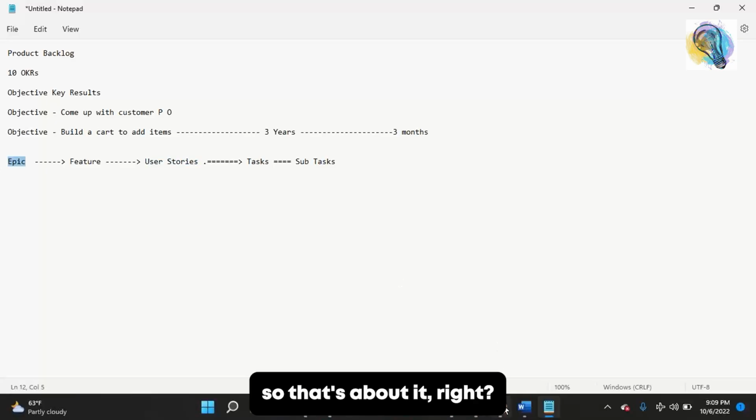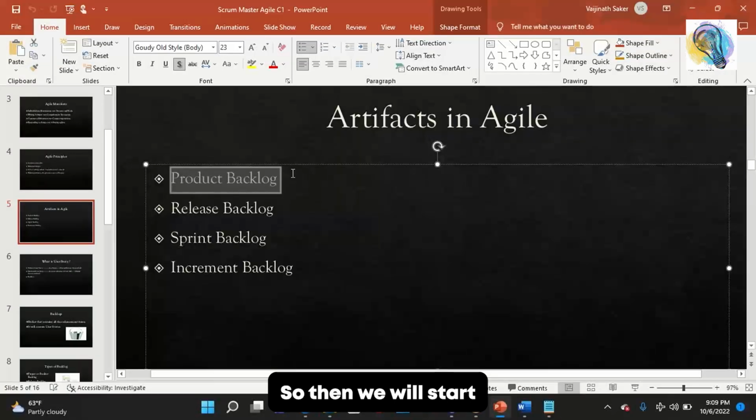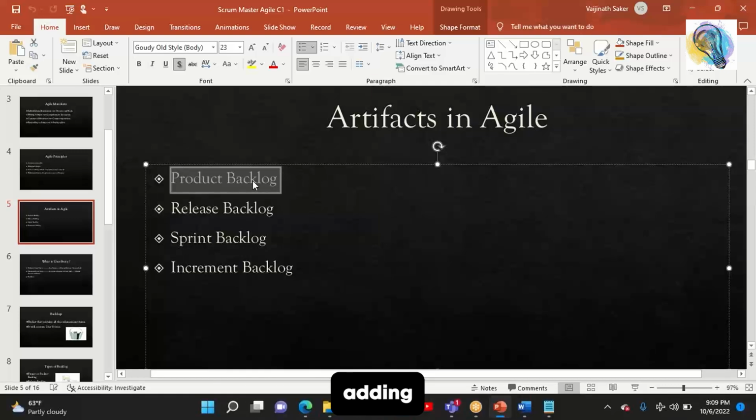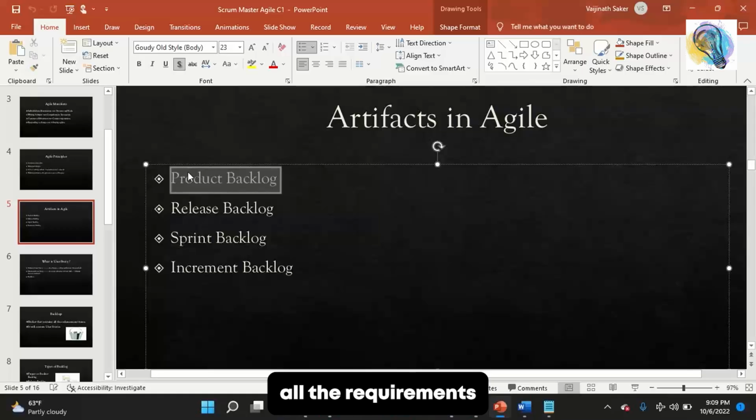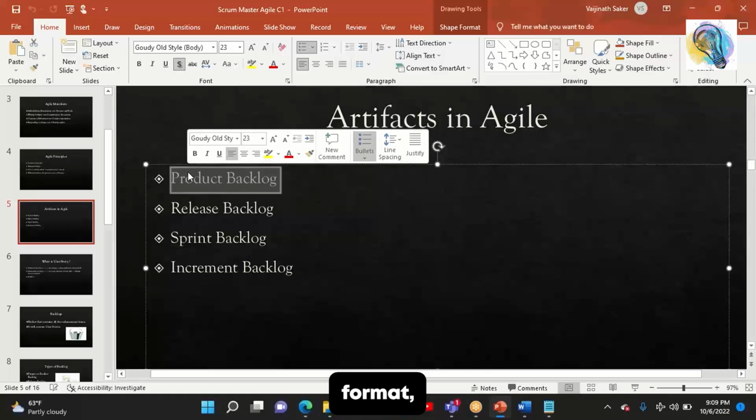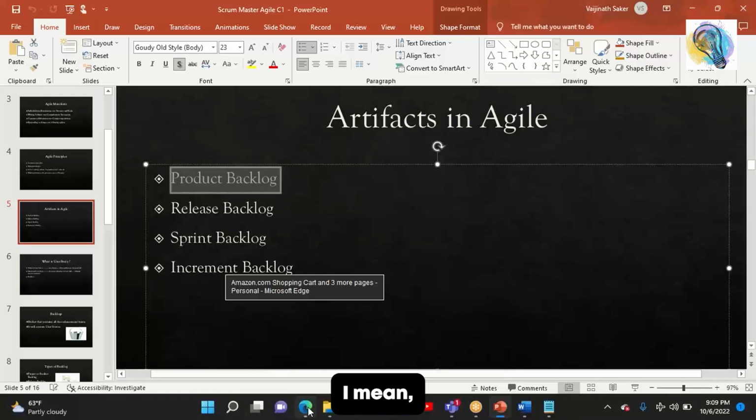So that's about it. Then we'll start putting everything else. So the product backlog, initially it will only have the epics, and then we'll start adding features, user stories, tasks, and all. The product backlog will have all the requirements in that one liner format, as epics for the entire project.